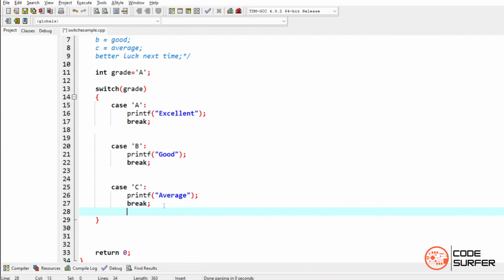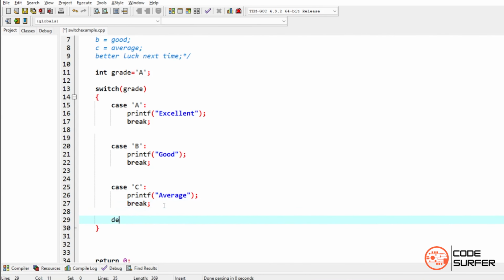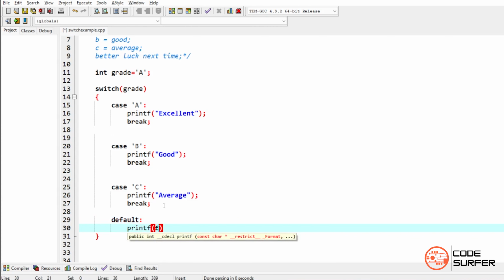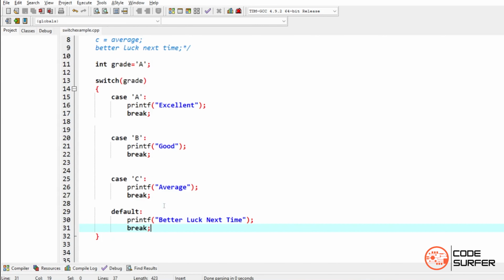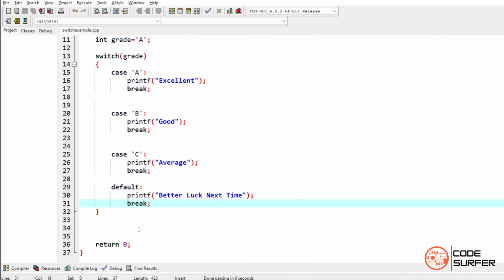And the second most important thing is the default case with a colon and the printf statement. Here will be the better luck next time, and the break statement here as well. So yep, this is a program as we saw in the last video. You guys can look at the last video to understand the basic structure of this thing.